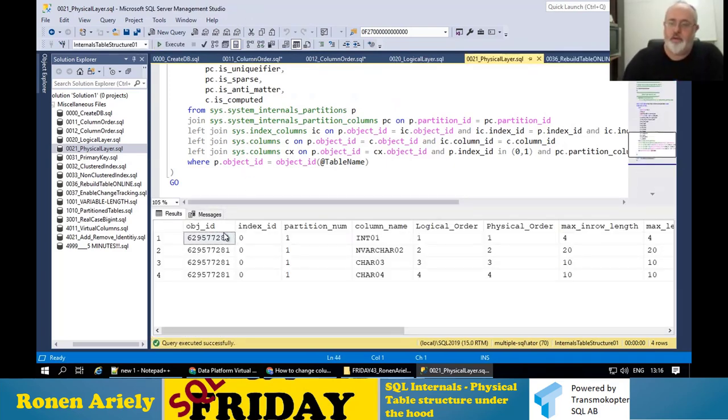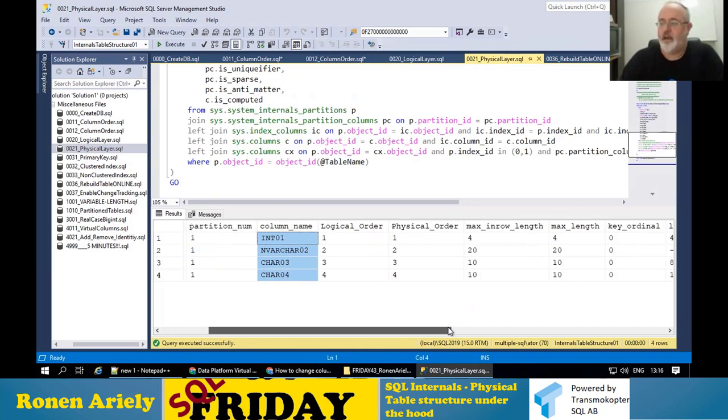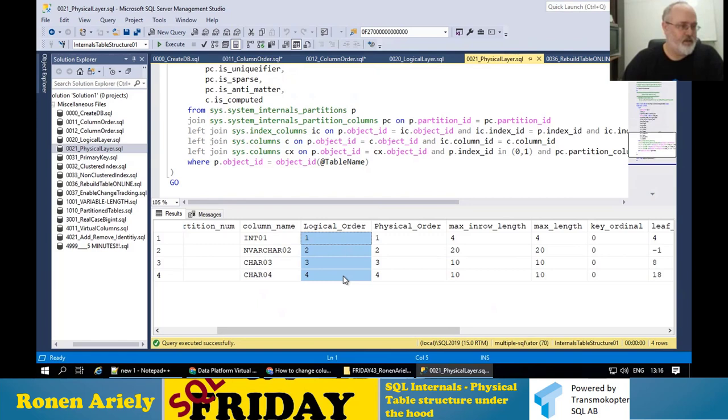Okay, so what do we have here, what does the function return? First of all, we have the object ID. This is the object ID of the table that we have just asked the function to give us the information about. Index ID, if we have an index; at this time we didn't create any index. Partition number, again, this table is not partitioned, so we have only one. Column name, very simple. And we start with what interests us. This is the logical layer. So during all the session, follow the logical order, and this is the physical order. Usually when we create a new table, the logical order and the physical order are the same. And this is what confuses people and makes people make a mistake thinking that this is always the same. As we will see in this session, those are not always in the same order.